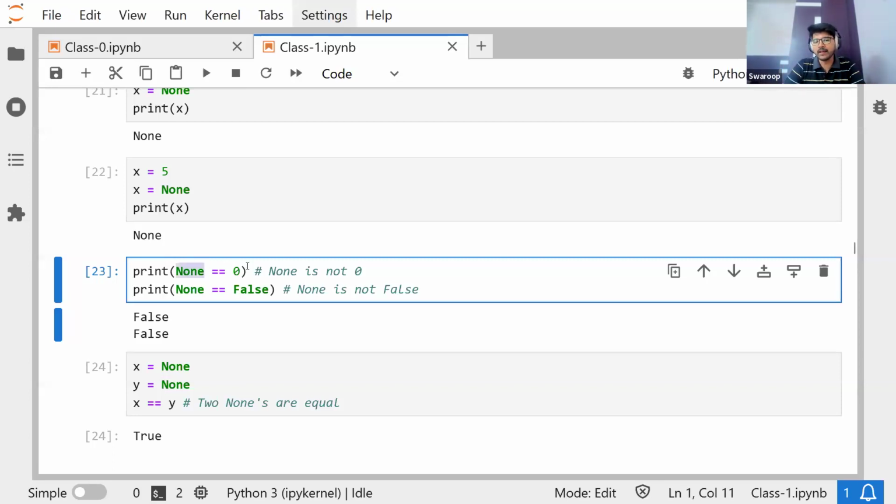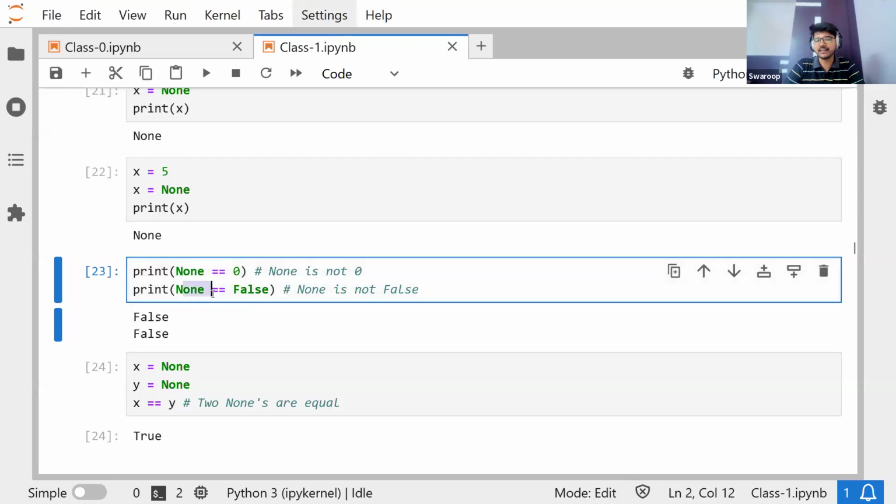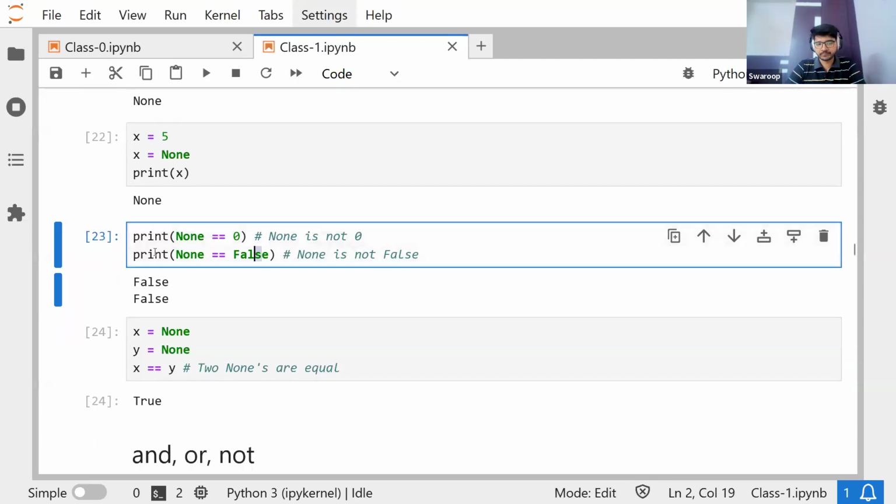So that's why None double equals 0, I'm asking, is None equal to 0? You get False, meaning None is not 0. I'm asking, is None equal to False? Which again is False, meaning None is not False. So this is how the comparisons work with None.